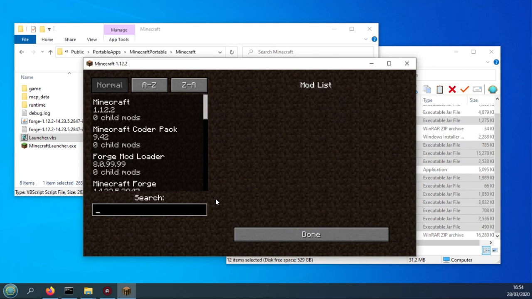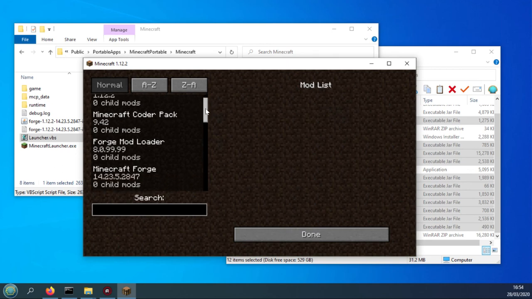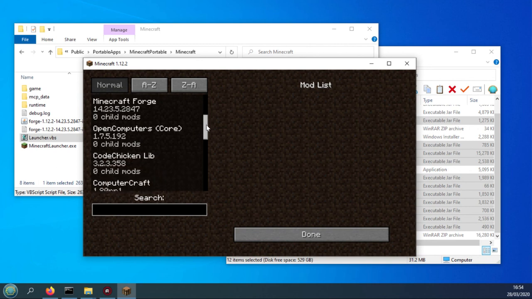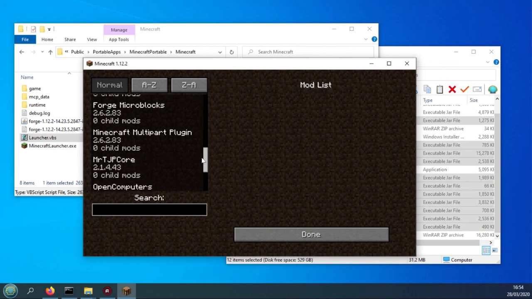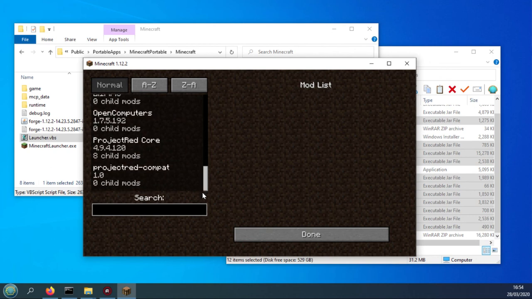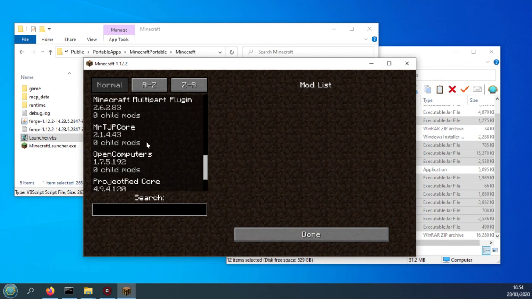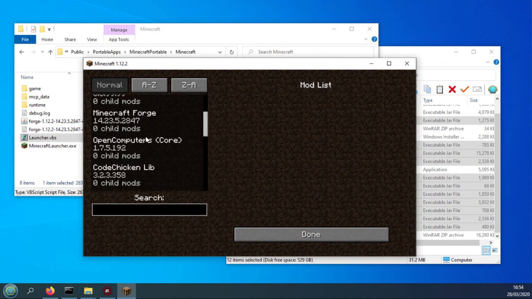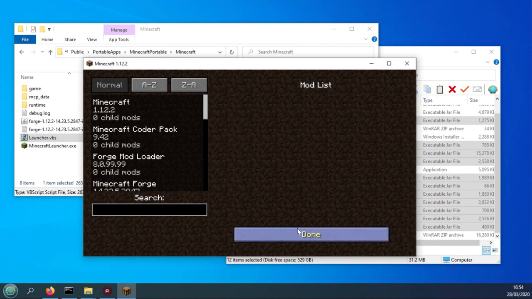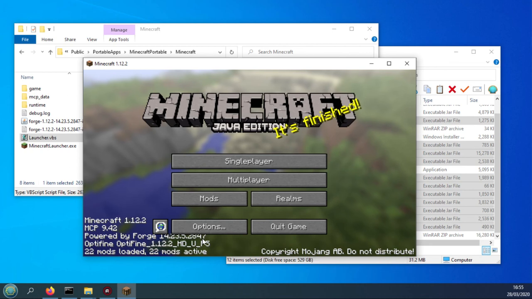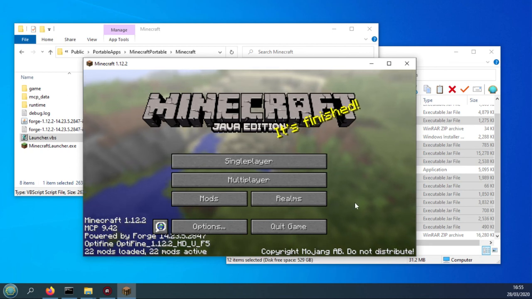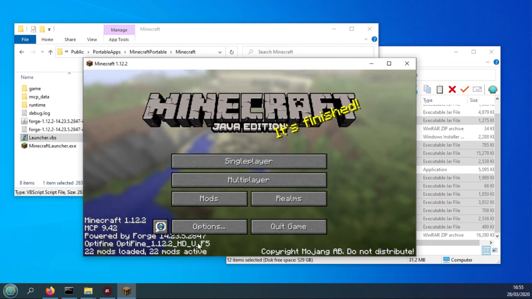Let's go to mods, and we've got the standard ones that came with it, plus Open Computers, Chicken Lib, Computercraft, multiparts, microblocks, and so on. So everything's there. We've had no errors. Everything's working, and we've got all the Project Red stuff in there as well. So that is ready to go. We've now got a fully working portable Minecraft with this series of mods.